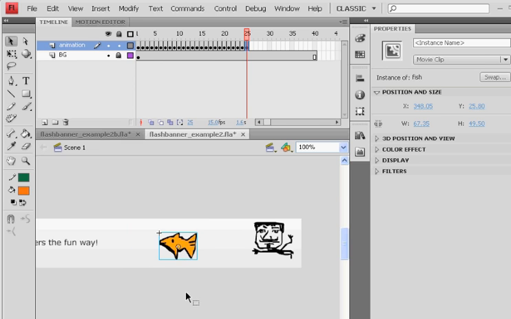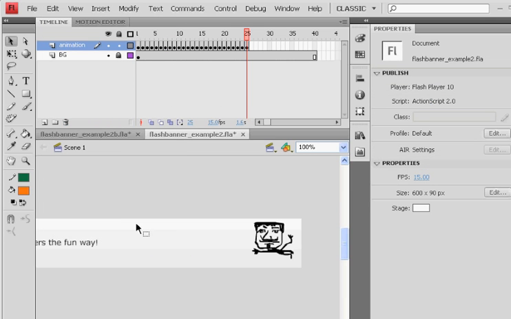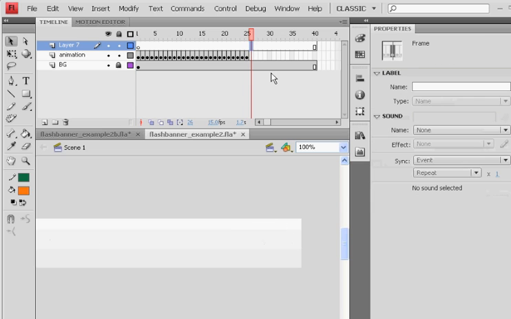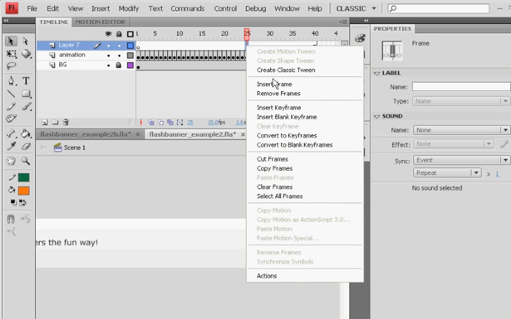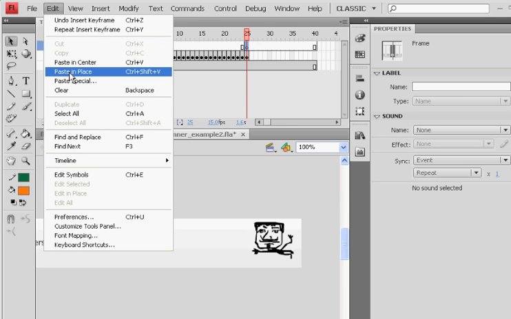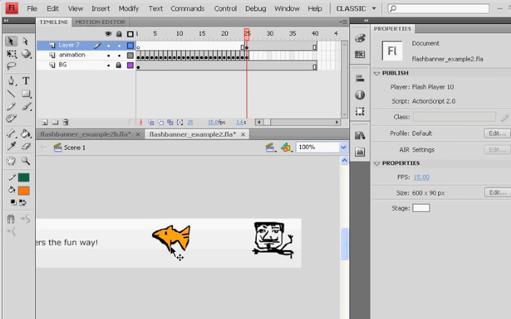And what I'm going to do is cut him, edit, cut, so he disappears, and then I'm going to make a new layer by going down to this little button right here, make a new layer, and I will set up a keyframe right up here, let's say, or right here. And I'll either right click on it, insert keyframe, right, there's my keyframe, and now edit, paste in place. Paste in place means paste him in the same place, or paste in center. Either way, paste in place. He's pasted in the same place. And so there's my fish. He gets pasted in. Notice he got pasted in with a keyframe, but then regular frames all the way to the end of the movie by default. Okay, that's just normal.